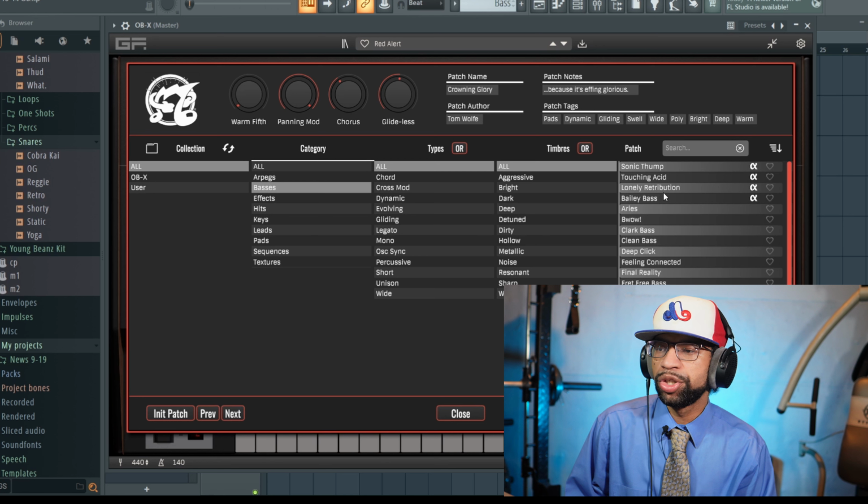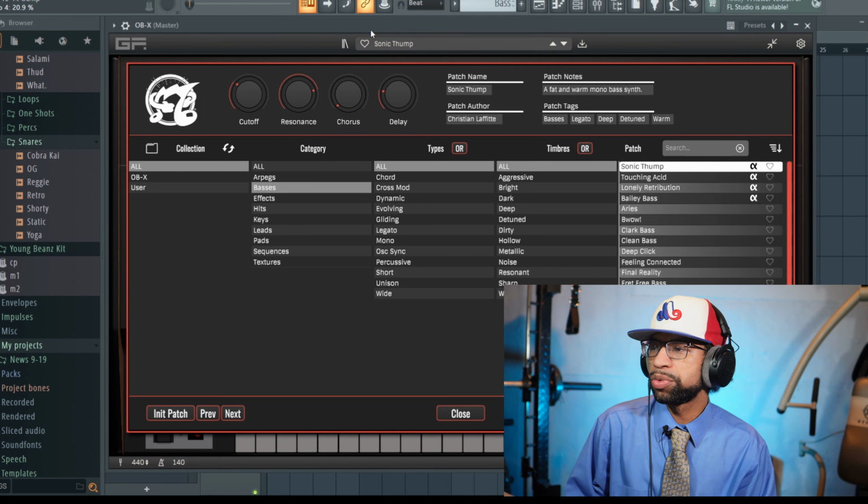With this trial mode, you only get the things that are, say, alpha over here. So you don't get to check everything out, but you do get to check out some of it. So here's what some of the basses sound like.